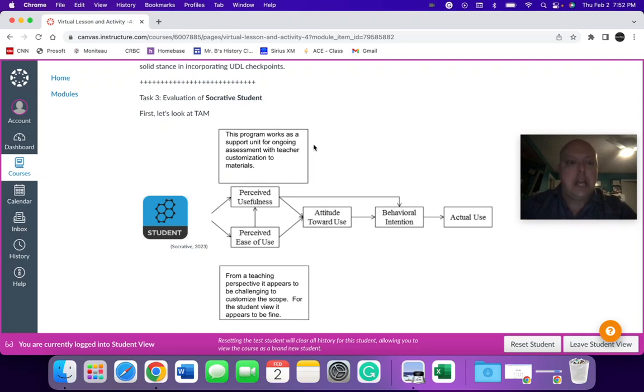If I was looking to perhaps integrate this into a classroom that maybe didn't have learning management software, maybe more of a blended learning environment. As for perceived ease of use, from a teaching perspective it appeared to be challenging to customize with a scope. But for students, the views seem to be fine, fine in the sense that you could see what you could do.